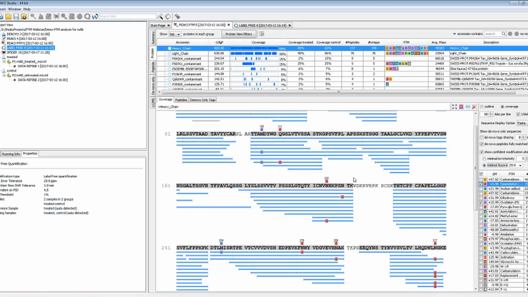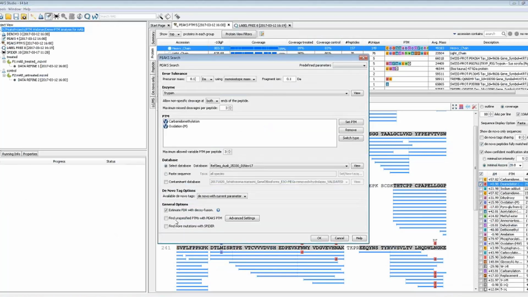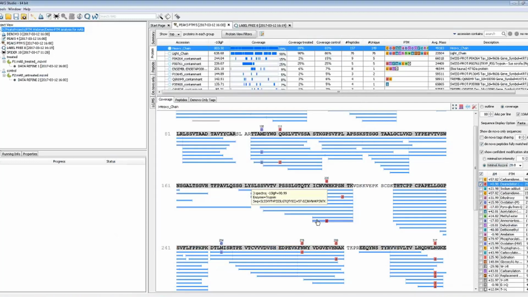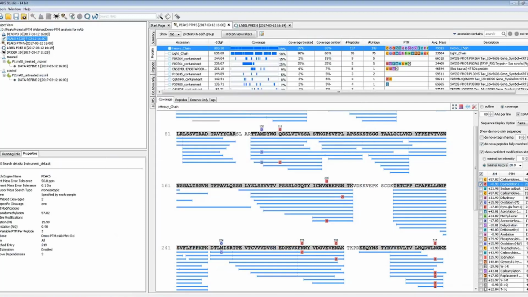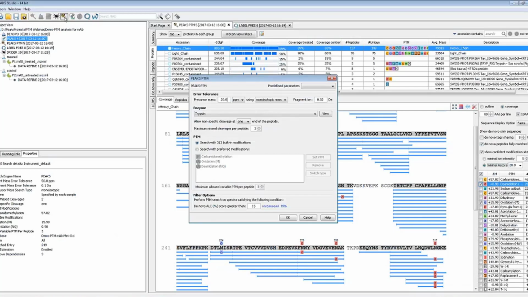So just to jump back to the software, to show the different options here to set this up, you can set it up from your identification search here by clicking this button, or you can grab an existing identification result, click this PEAKS PTM button, and you can set up the search from here.